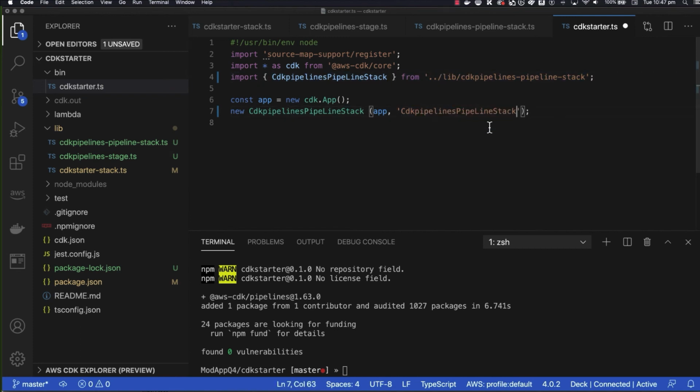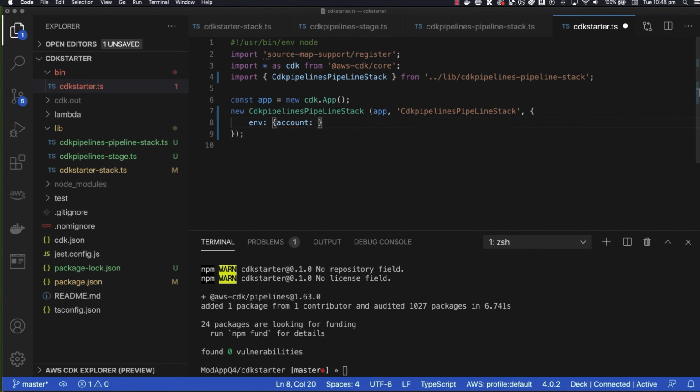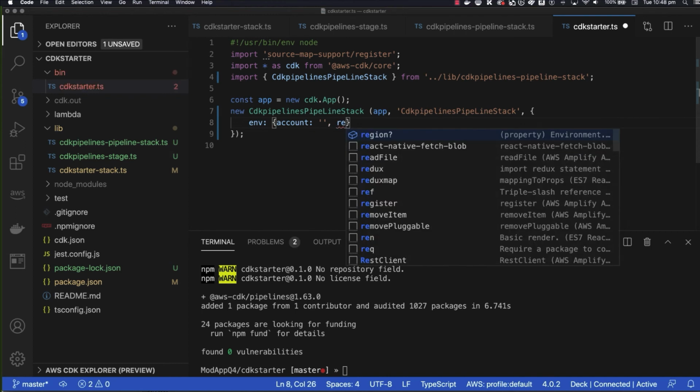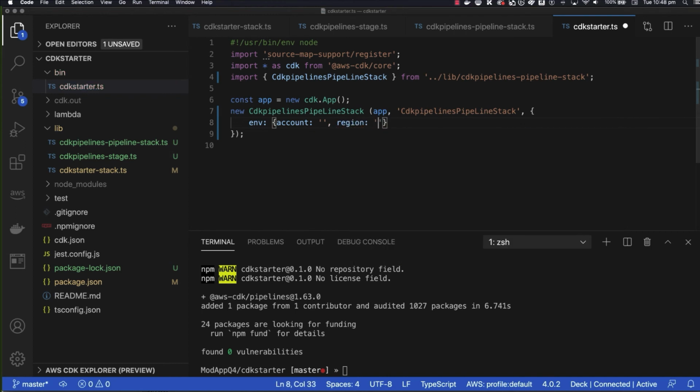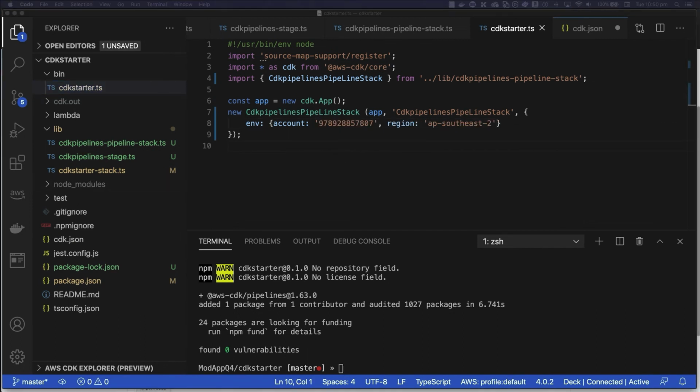So the next thing I need to do for this calling code, I need to pass some props in. So the props I'm going to pass in are the environment props. So the account ID I want to deploy this stack to, as well as the region. So I'm doing this as it gives me the flexibility of where I want to deploy this pipeline, in terms of what account I want to deploy it to, and then what region I want to deploy it into.